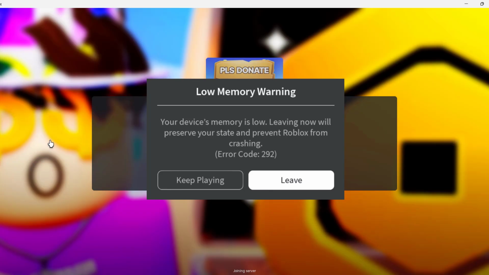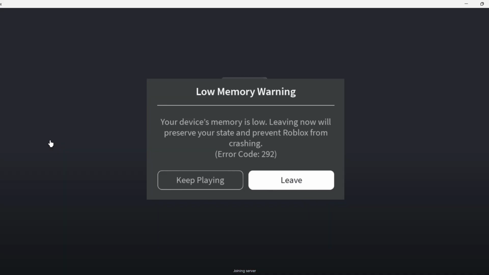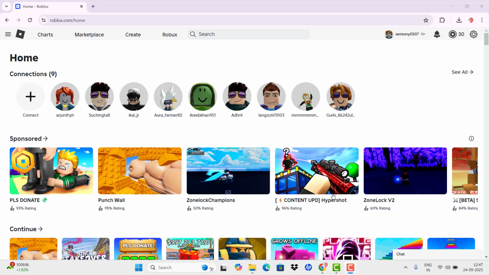Actually, this error occurs when you have low available RAM or VRAM. It's nothing but virtual RAM. It can also be caused by running too many background apps, a game that is too large and heavy for your device, cache buildup, or a temporary system glitch. So here we are going to fix all those issues.